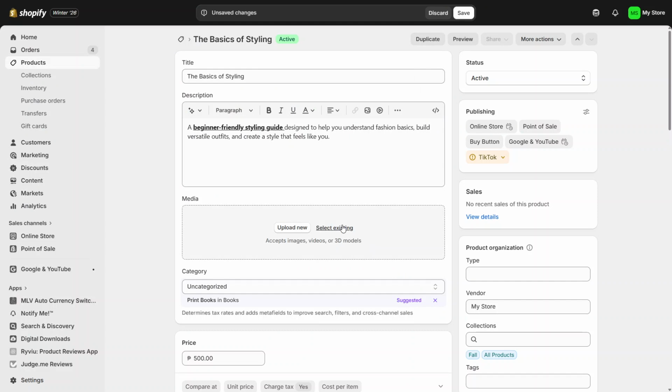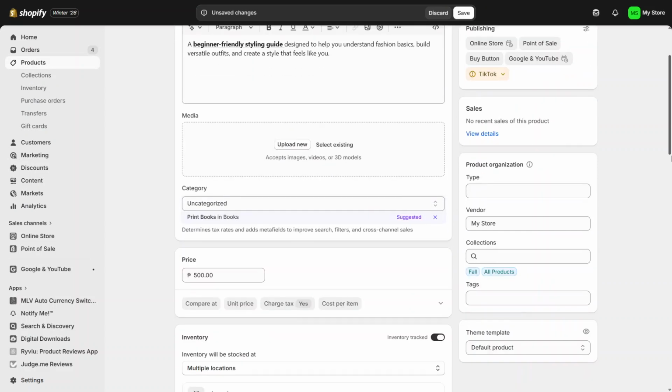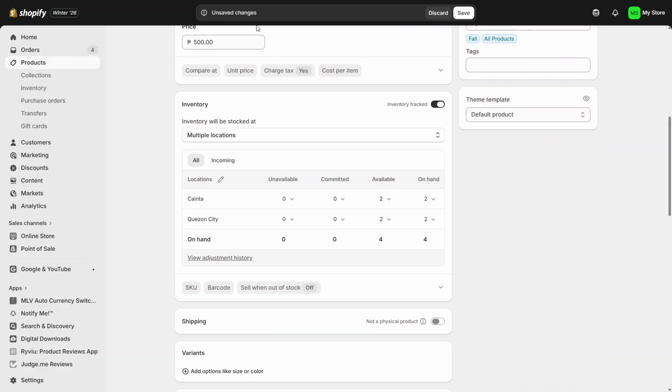Scroll down to the pricing section. Enter the price you want to charge for your ebook. This is what customers will see at checkout. Below that, adjust the inventory settings. Even though it's a digital product, Shopify still lets you track inventory if you want to limit the number of copies sold. Add the stock quantity to the appropriate location or locations shown.